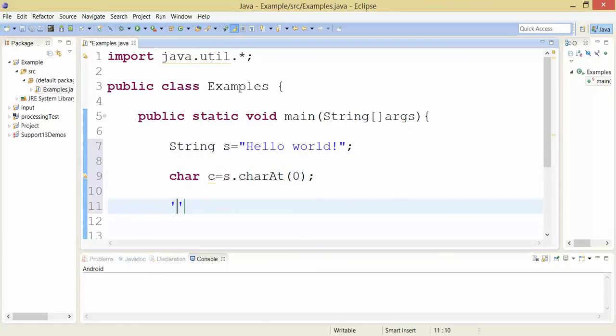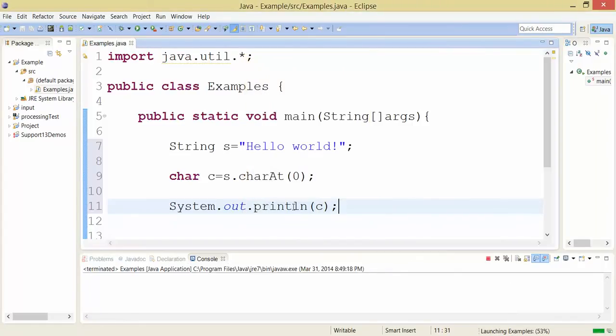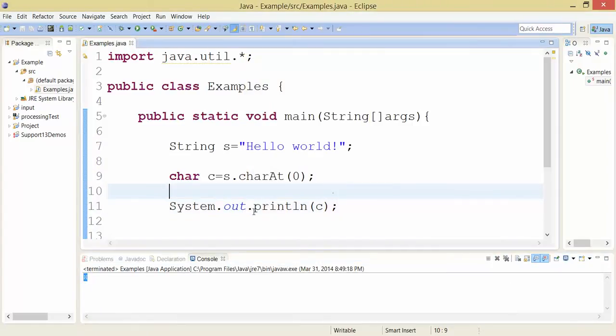And if I print this onto the console, you're going to see it's going to just give me the H. So run this. So there's my H right there. So this kind of works exactly like substring, except again, you only have to worry about one parameter. You're just telling it the index or the position number of which letter you want.